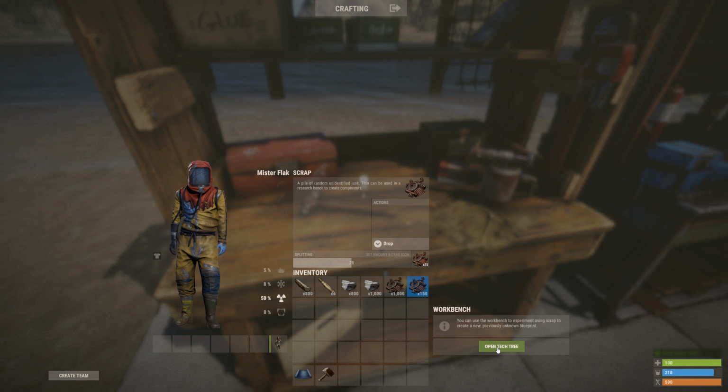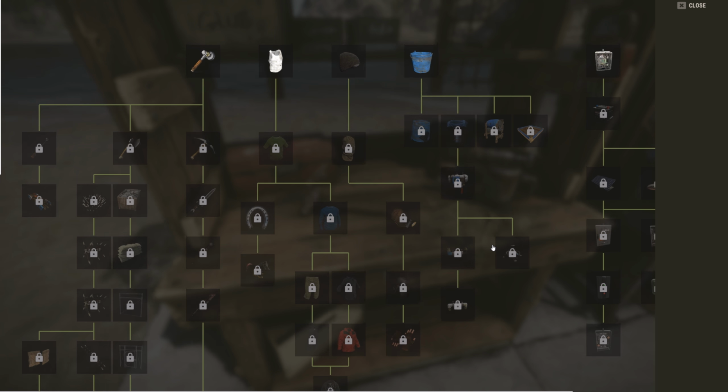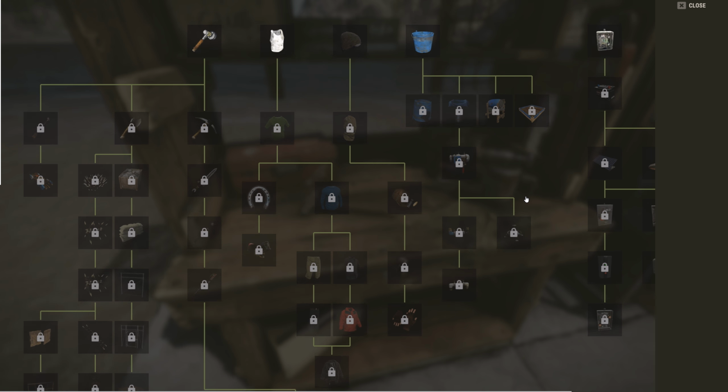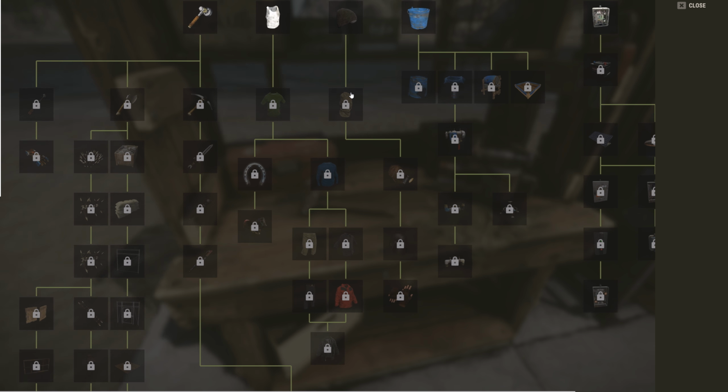But now we have the open tech tree option. When I click on the open tech tree option, we are greeted with a rather confusing appearance at first. Don't stress, this is fairly simple to understand. I would highly recommend throughout this video pausing so that you can get a better taste of how it works, but on this level 1 workbench it works quite simply.